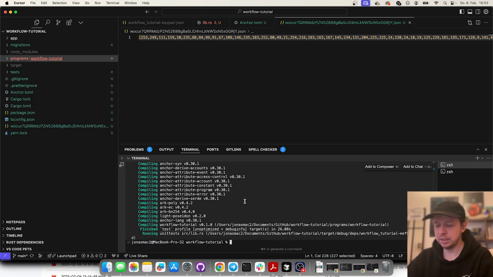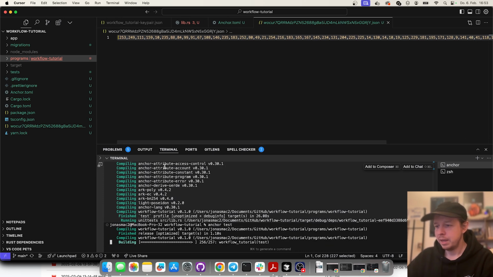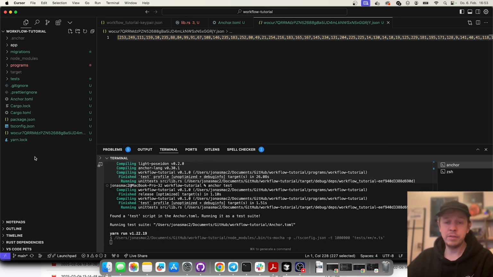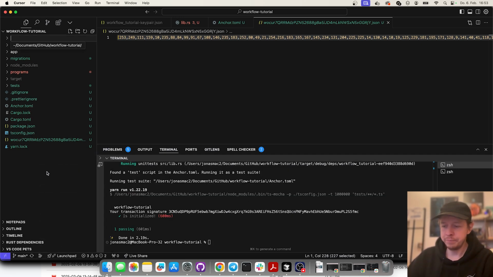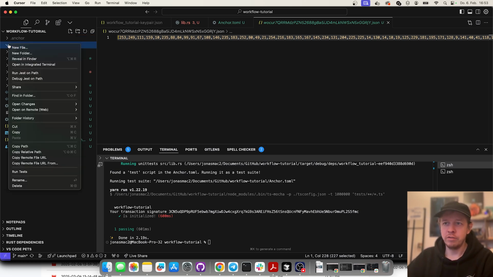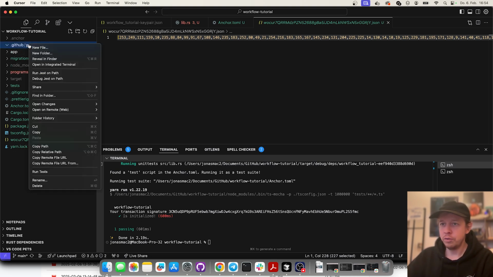Okay, so our build was successful. Let's see if we can also do anchor test. And so this should work. And now we're gonna create our workflow file. So for that, we create a new folder here. We call it .github. And this is just a convention. And then we add a new folder here, which is called workflows. And in this workflow folder, we now create our GitHub workflow.